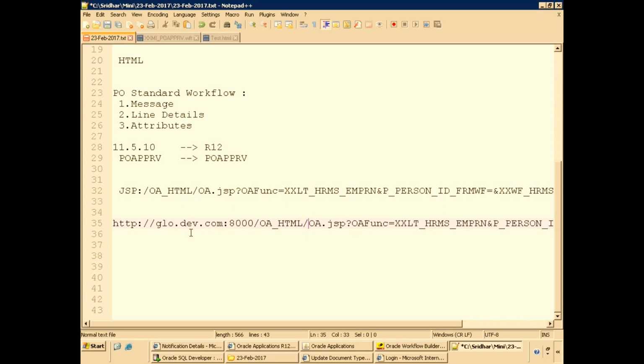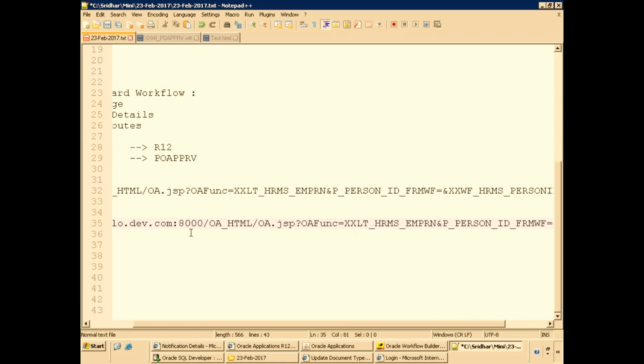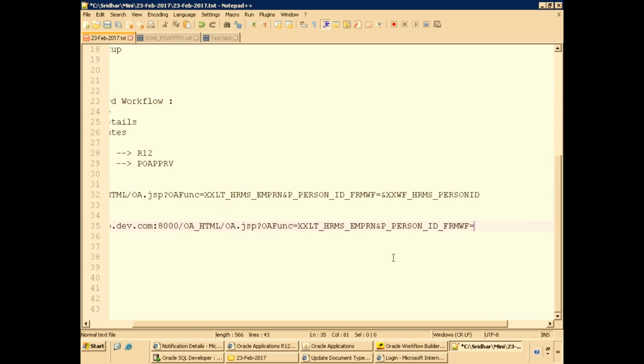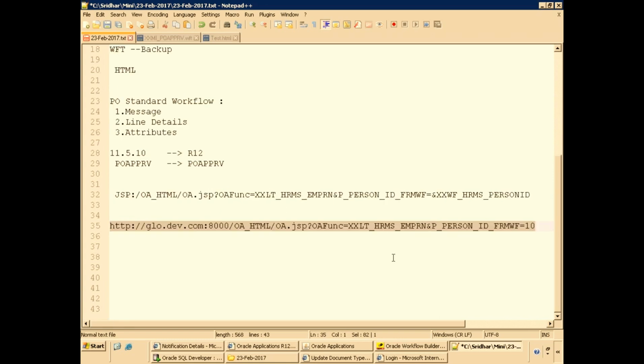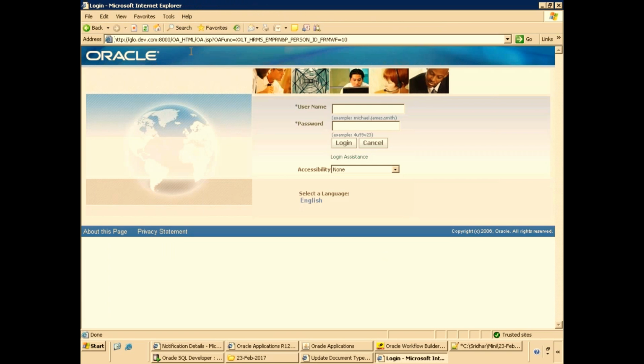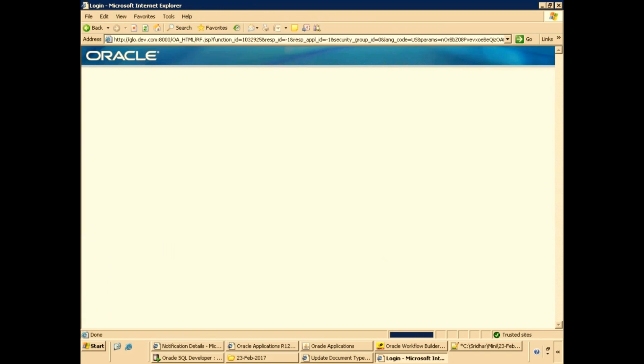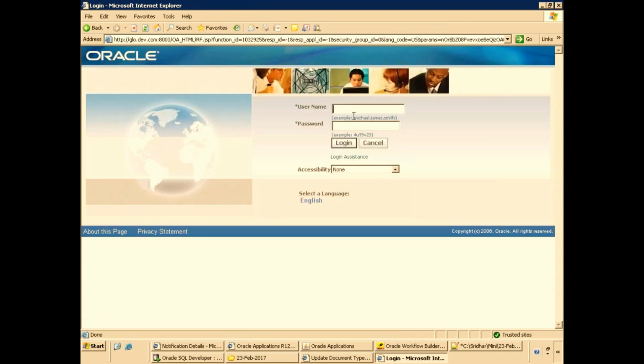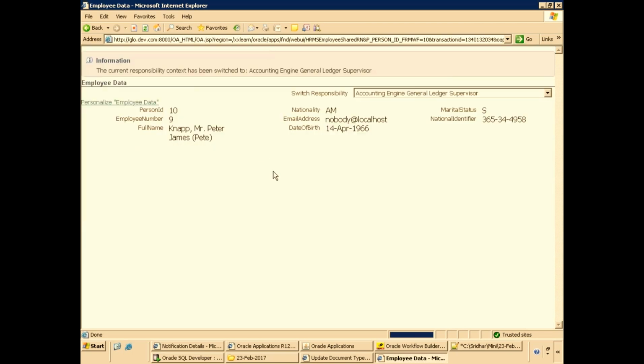I am constructing the URL based on this one. Now I am passing my person ID as 10. Just take this total URL and run it here. It is asking to mention the password. This is the OAF region which we are running standalone.